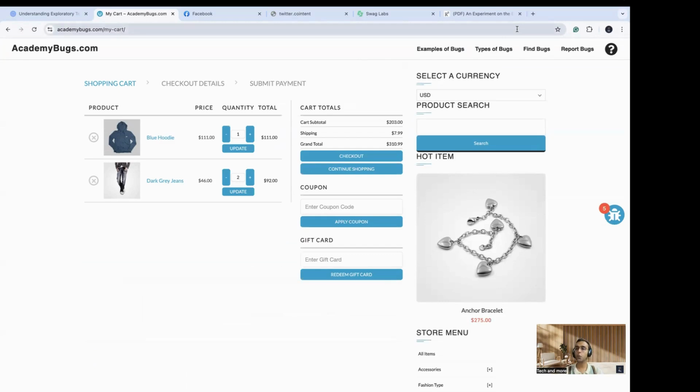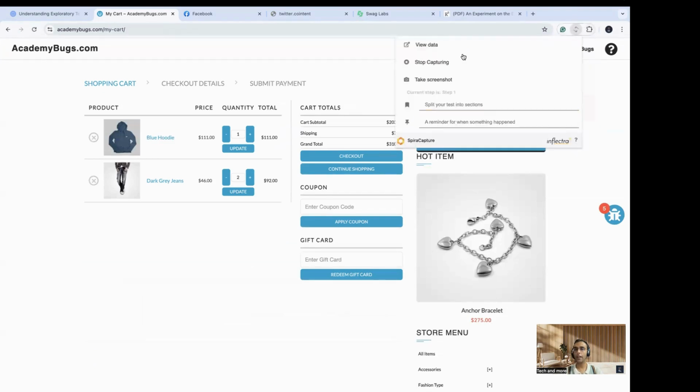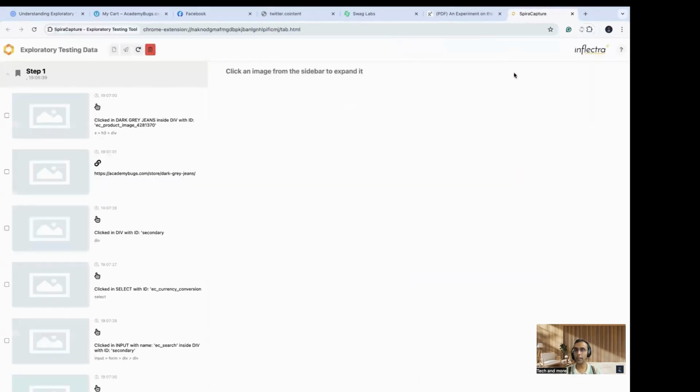But when it comes to using a tool, you click on the plugin here and you click on Spira Capture. It will give you an option, which I already did, right? So now we started the recording, and here I'm clicking on stop capturing. And here you can write down the notes as well. So for example, ABCD or test, something of that sort. And then you stop capturing, you take a screenshot as well. Now stop capturing and click on view data.